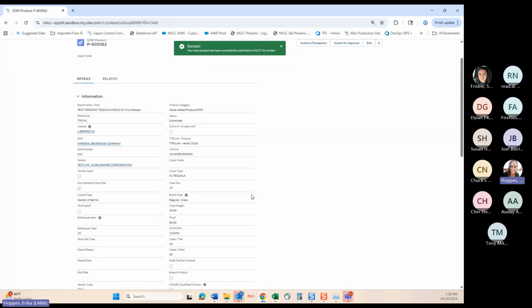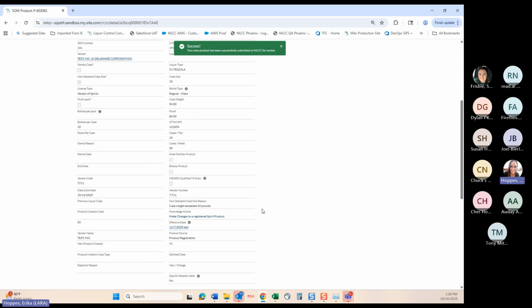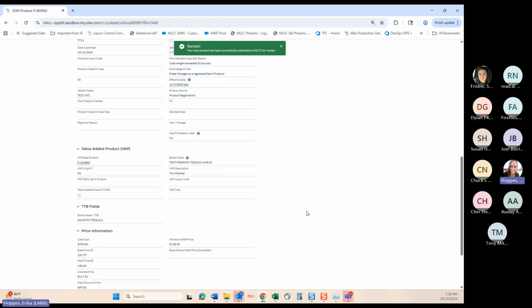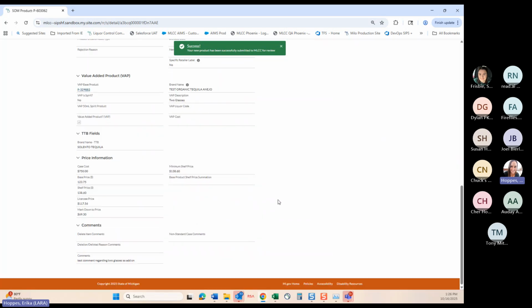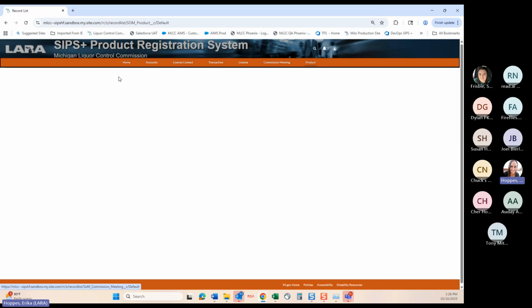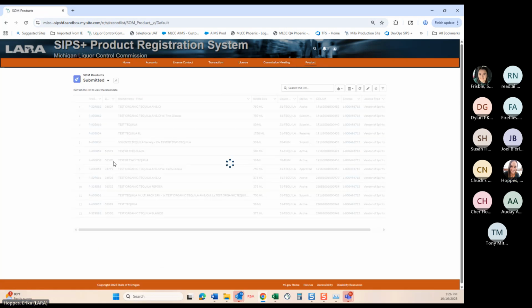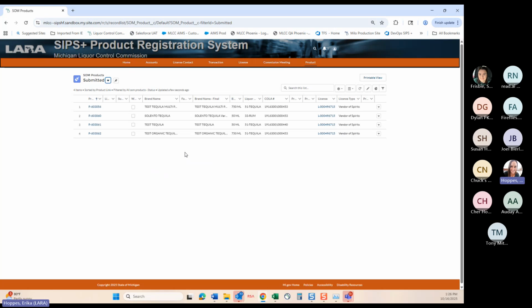From your product page, it's going to tell you all of the information that you submitted, your effective date, and it also gives you a link back to that base product. It tells you what you entered as far as the VAP description is concerned, pricing information, and items we got back from TTB. If I go out to our products and look at the submitted items, I will see that this item is now out there as well.